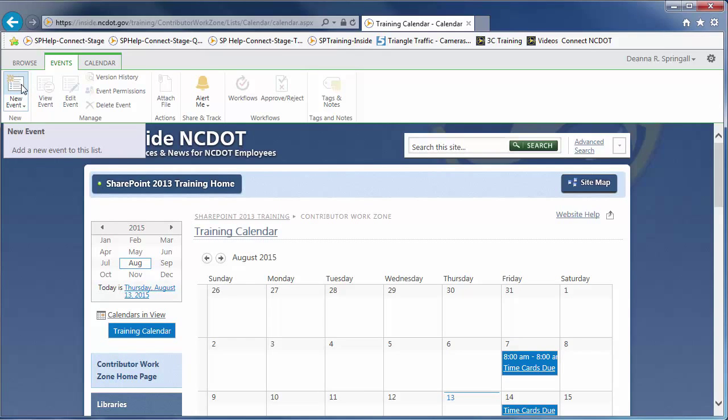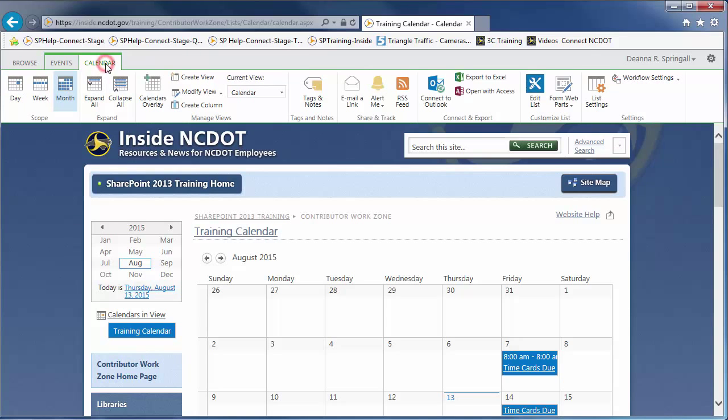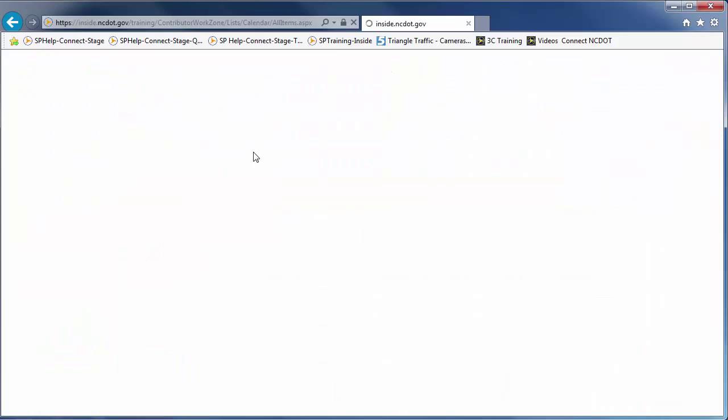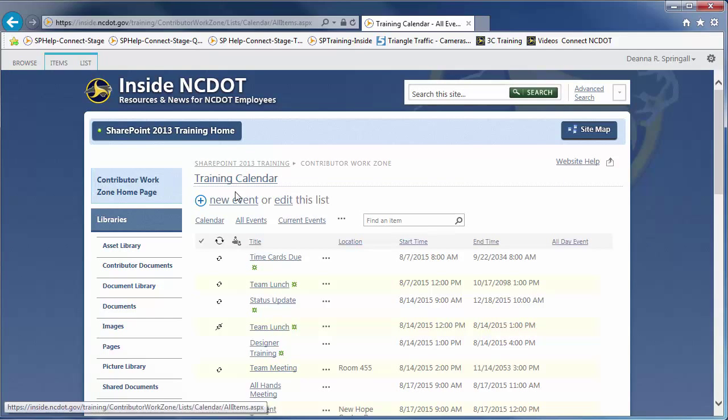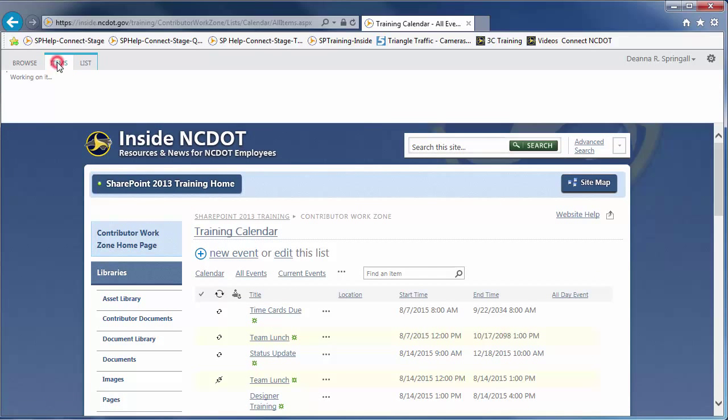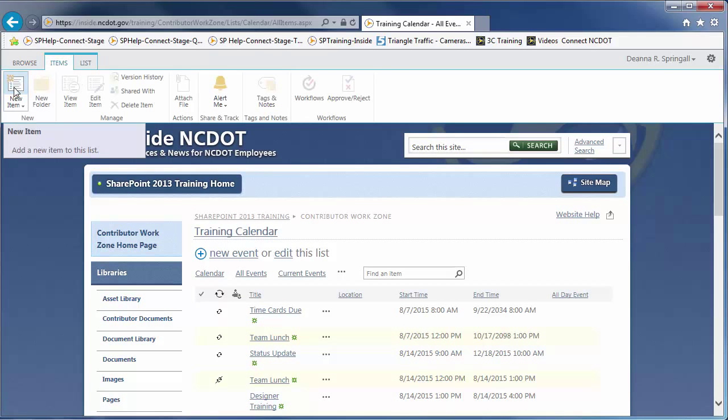Let's change the view to All Events by clicking the Calendar tab, the Current View drop-down, and All Events. The quickest way to add an event here is by clicking New Event. You can also click the Items tab and New Item.